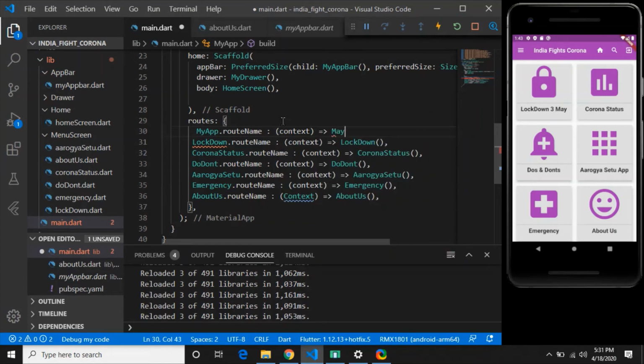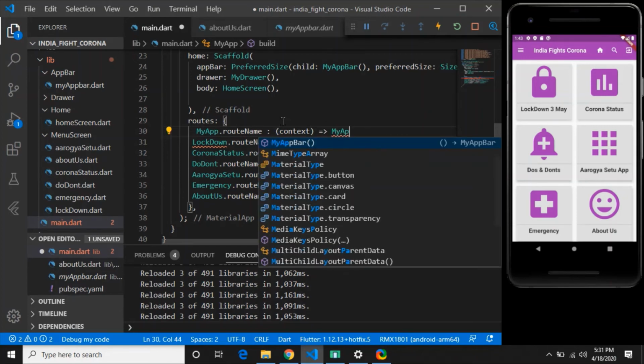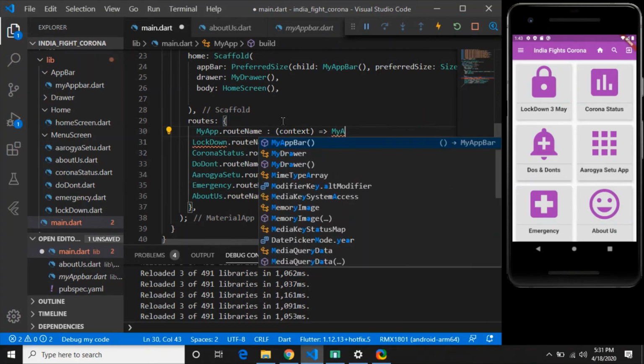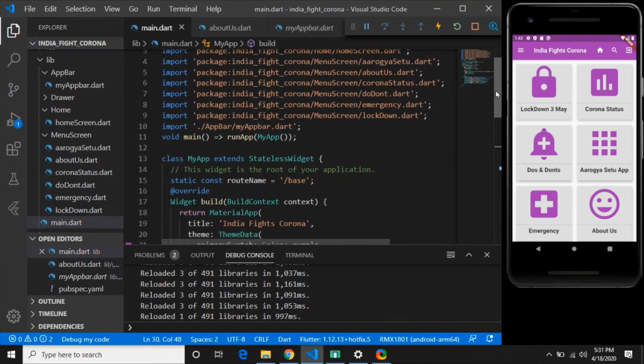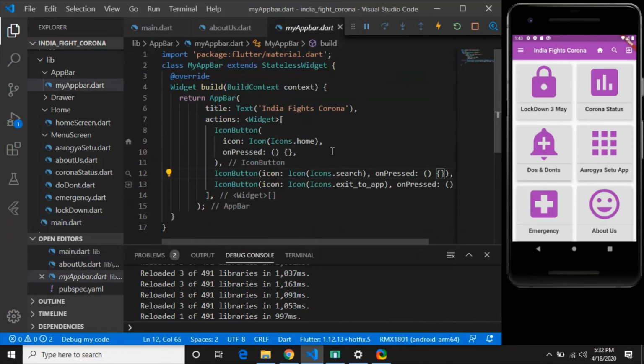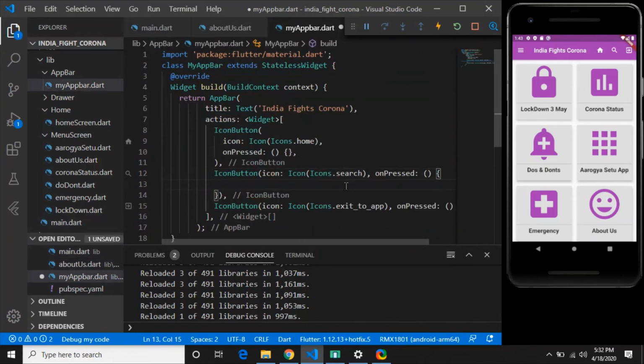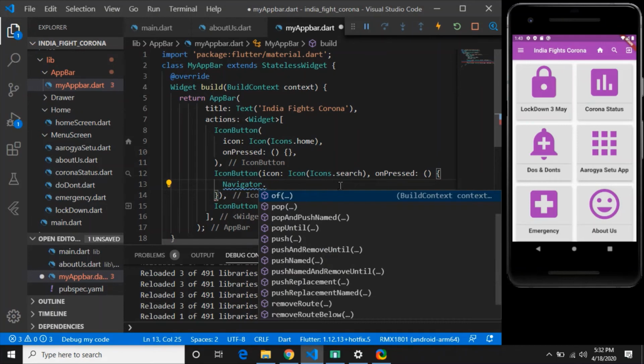Why have I done this? Because I want to add that into my app bar. Here on press, it should be navigated to, let's say, Navigator. If you remember, Navigator will push the page, Navigator dot of context dot pushReplacementNamed. What is pushReplacement and pushNamed? I will tell you briefly. PushReplacement will replace the existing stack.